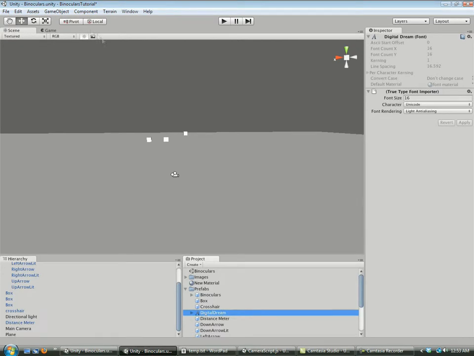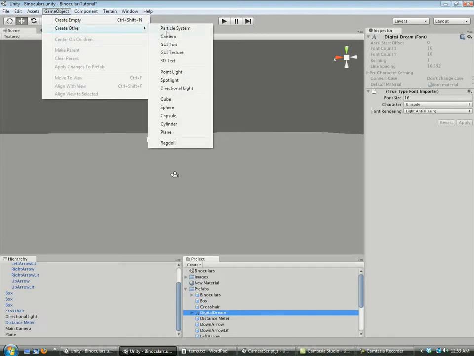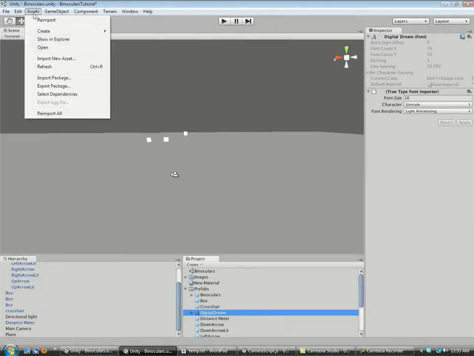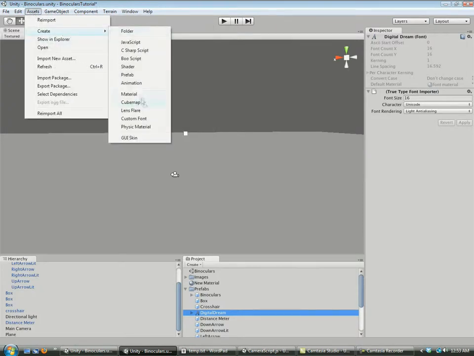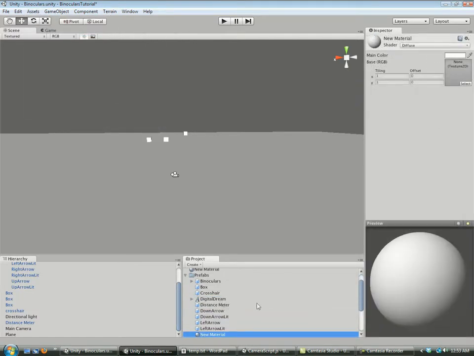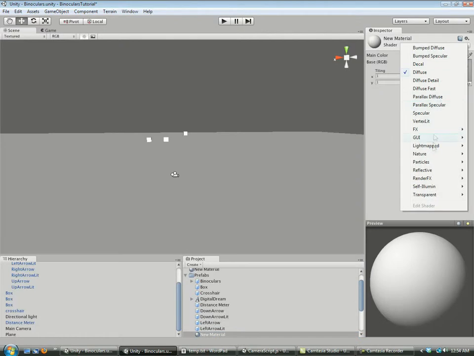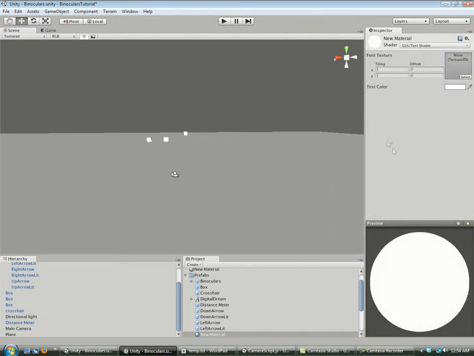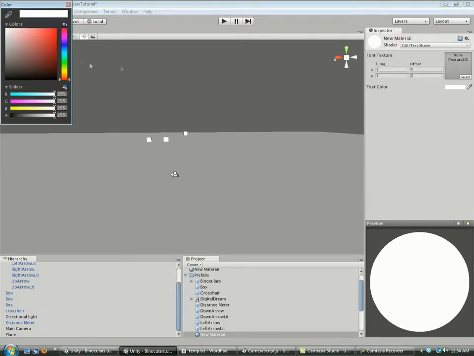And then game object, create other, what is it? Assets, create material. Yeah. Then I think it was GUI text shader. There we go. So turn your material into a text shader, and then make the text color green or something.